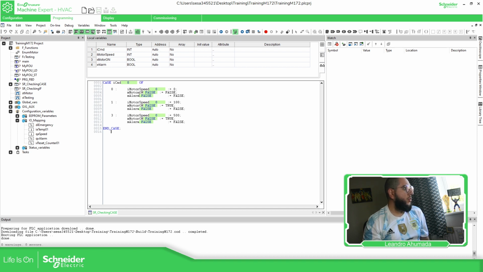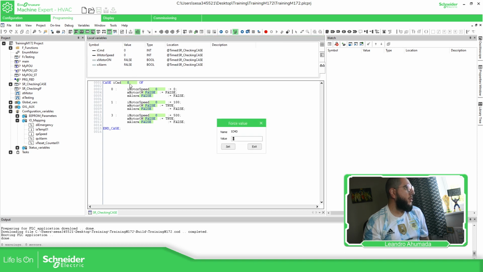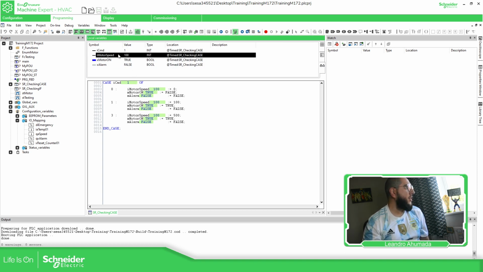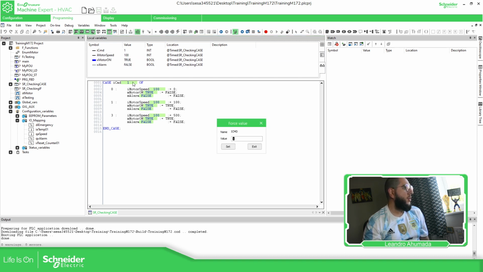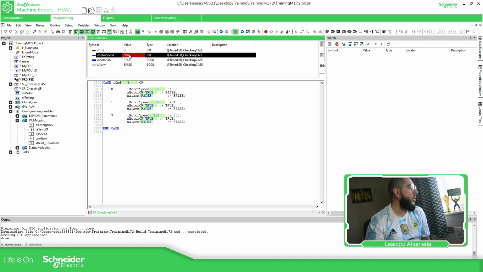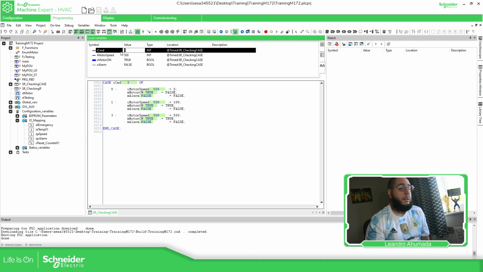So if the value is 0, we are in this situation. Now, if the value is number 1, you can see that the motor speed is 100, the motor is on, and the alarm is false. If I put this in number 3, we just go to highest speed and the motor is on. But if I put this in 5, this is not executed, but the values remain. So if I use 0 again, it just turns it off. If I put number 1, it just turns it on again.